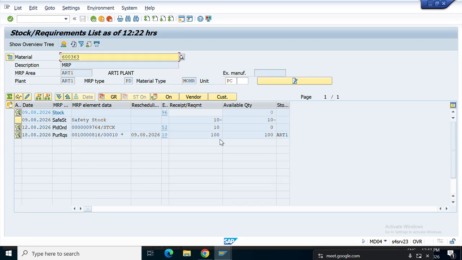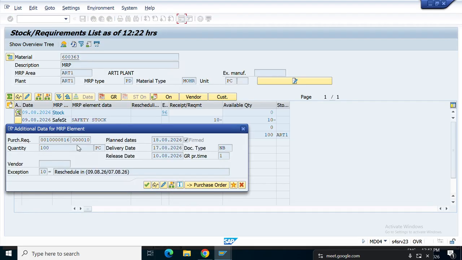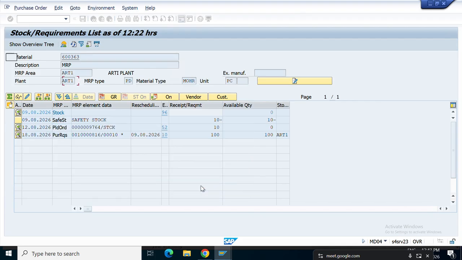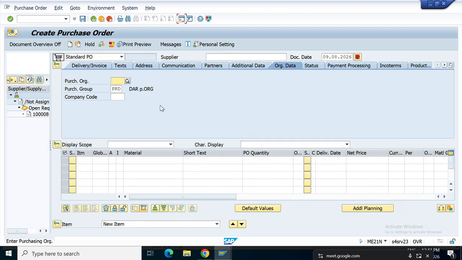See, under stock, I want, is it visible, guys? Yeah, you can use this PR to do the PO. So that will be converted to PO. You can select here and convert to a purchase order. Okay, so it will come. So the purchase requisition is converted to a purchase order, and what you select, and after that you can adopt.